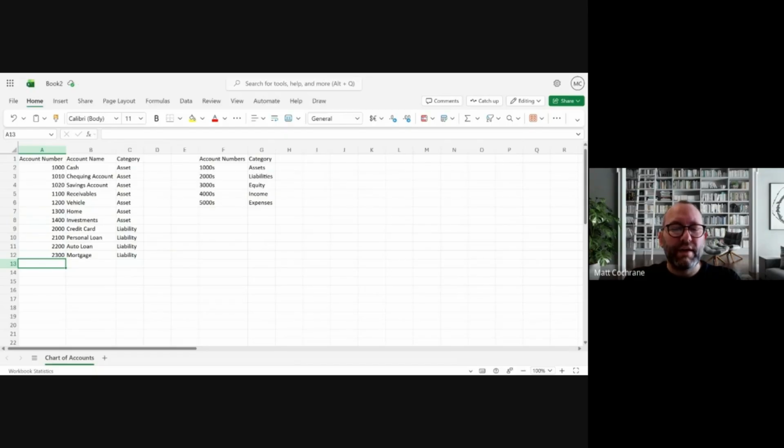Next, we want our equity account. We'll just give it the number 3,000, and this is just going to be net worth. In a business context, you'd have multiple equity accounts, but in this case, we're just dealing with personal finance. So our net worth is all that there is. So equity.